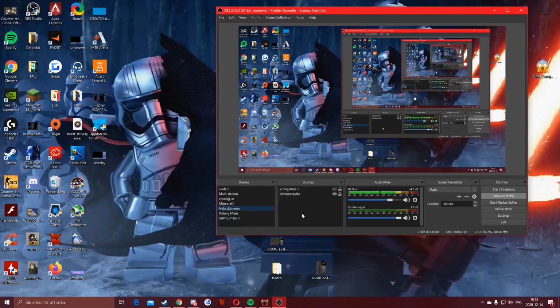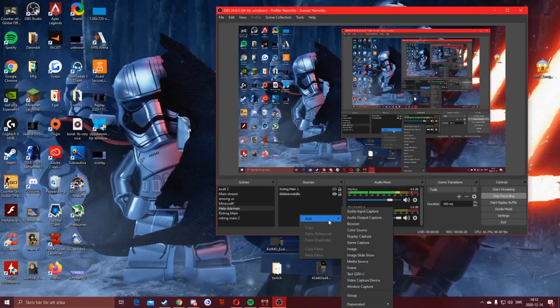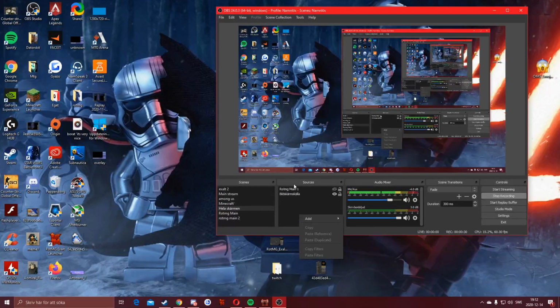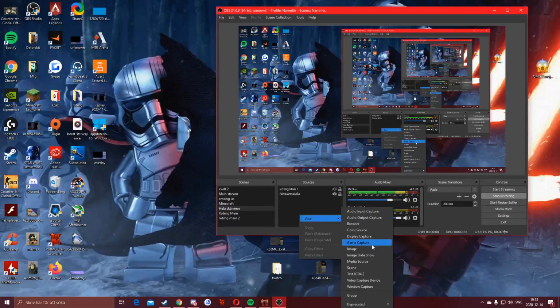Now you will have a completely black scene, as I showed you, and you want to add sources here. To add a source, just right click and add. And here you have a lot of different sources you can add. We have a browser, we have a display capture. This will show you the whole screen. And then you have a game capture, and you have scenes and text and video capture device.